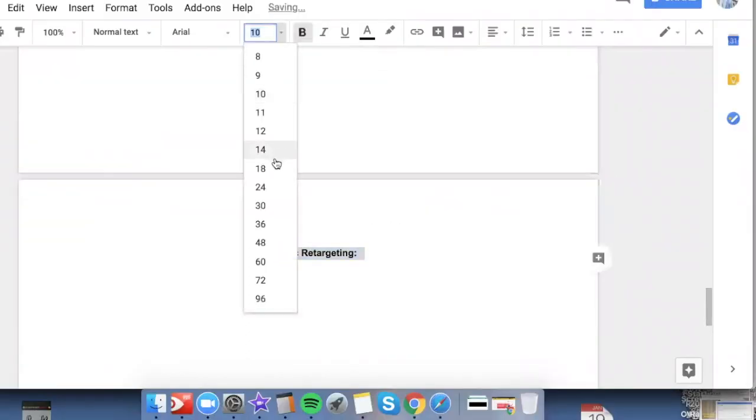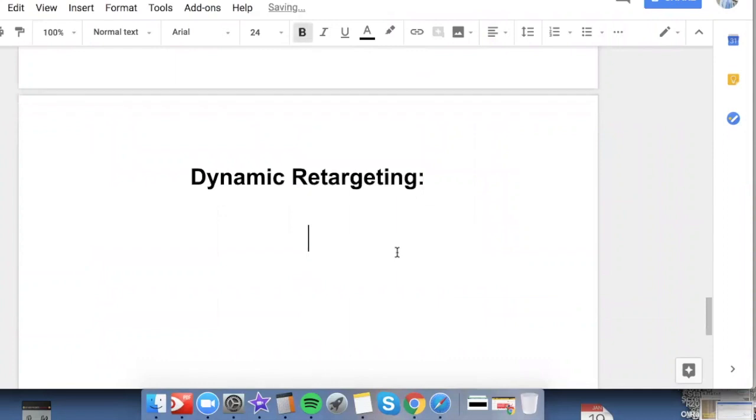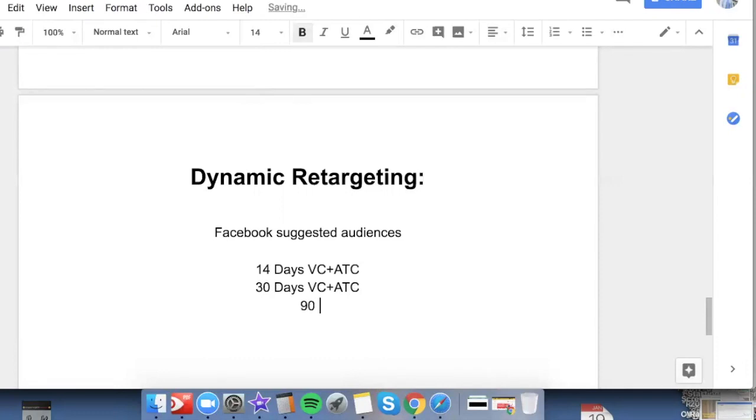All of you guys pretty much know how to do dynamic retargeting ads. There's a module on it in the course. Now, the main key comes in testing these audiences. Don't always trust Facebook. They want to make the most money from you as possible, so when they give you these Facebook suggested audiences, it's probably not going to work as well. So I try different age sections: 14 days VC plus ATC, 30 days VC plus ATC, 90 days, and then 180 days.